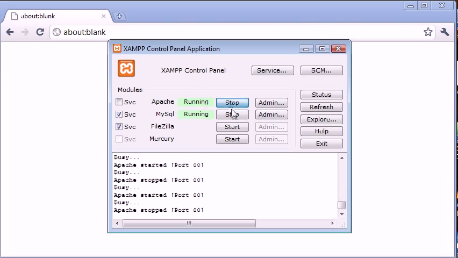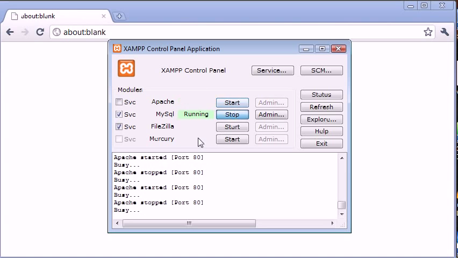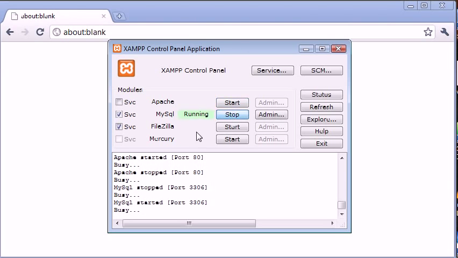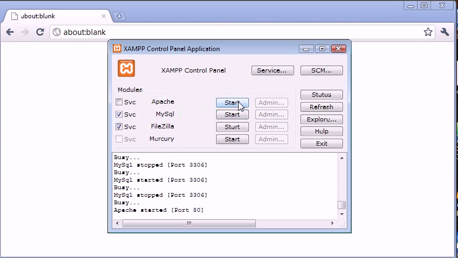If they're not running, they'll look something like this. To start them, you're just going to simply click start, and if you need to stop them for any reason, just click stop. So now that they're both running, we see here Apache started on port 80 and MySQL started on port 3306.